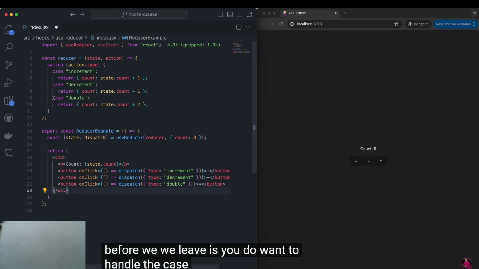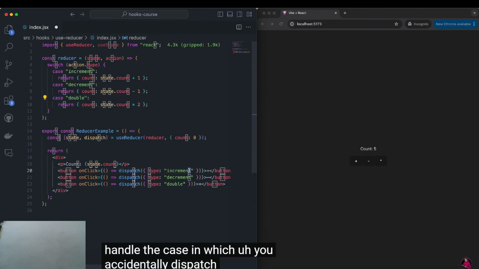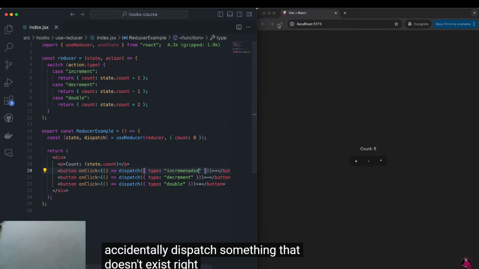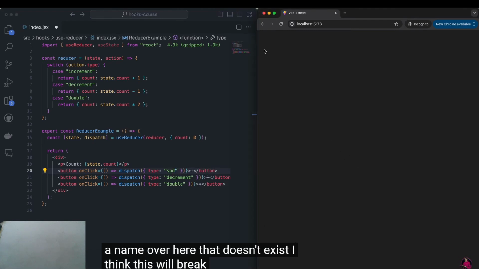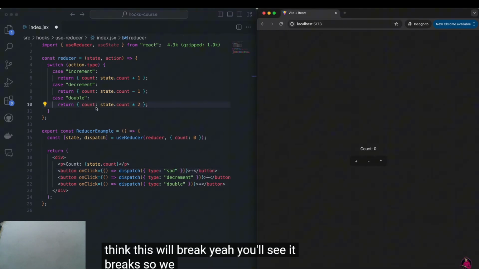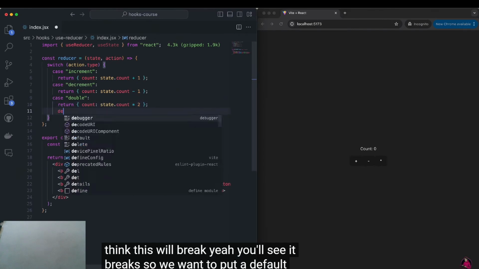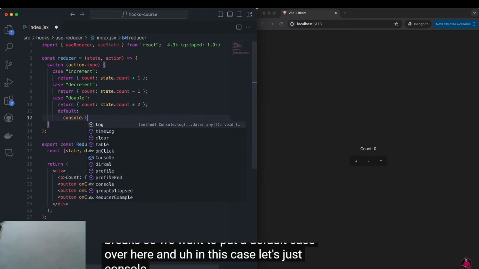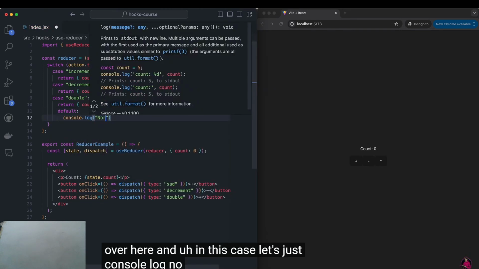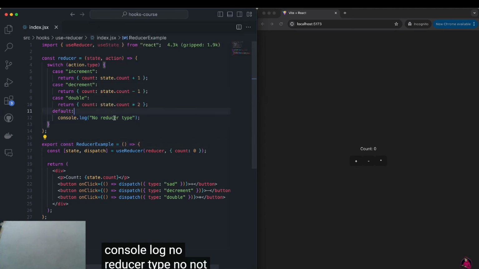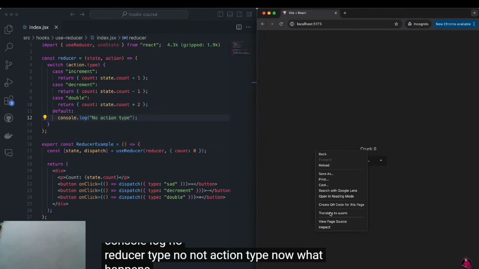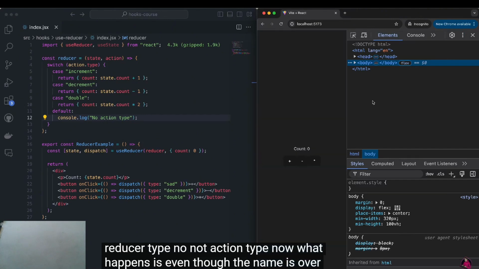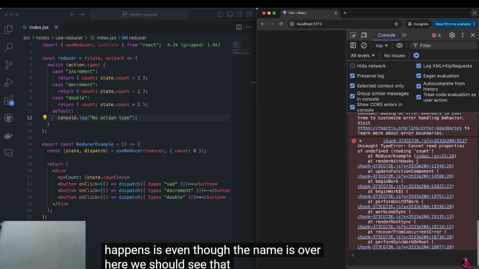But one single case that I want to put before we leave is you do want to handle the case in which you accidentally dispatch something that doesn't exist, right? If I were to put a name over here that doesn't exist, I think this will break. Yeah, you'll see it breaks. So we want to put a default case over here, and in this case, let's just console log no reducer type. No, not action type. Now, what happens is, even though the name is over here, we should see that console log happening.